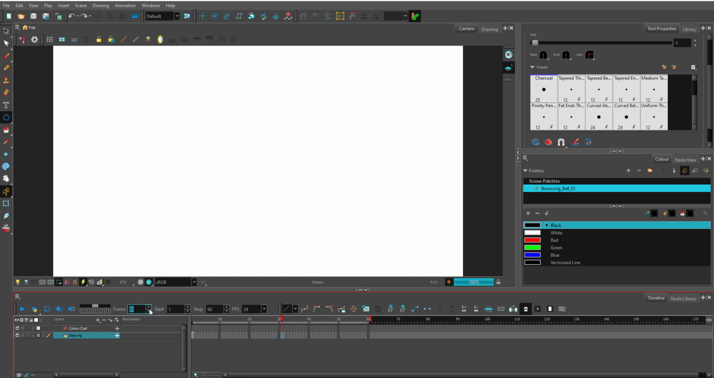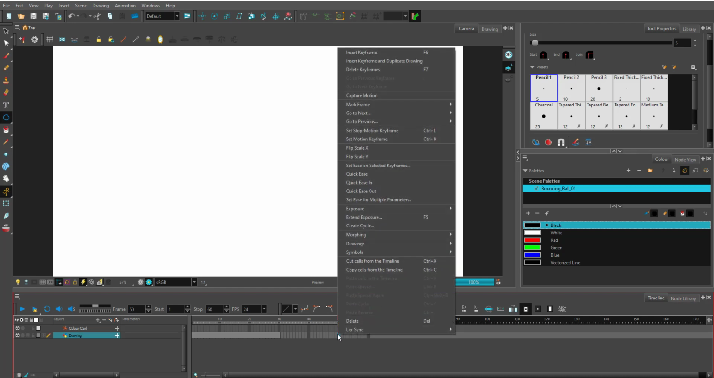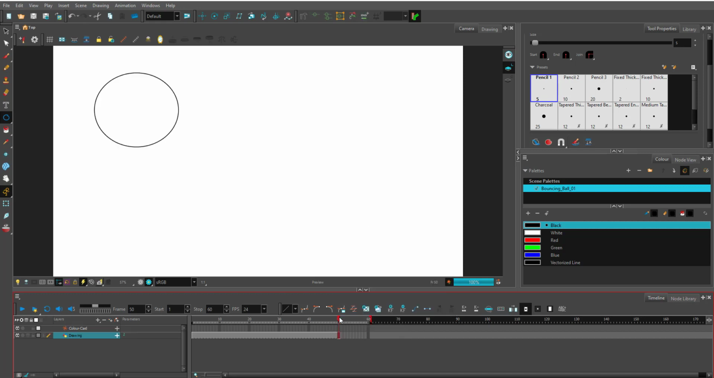So I can change my frames manually, clicking the up and down arrows, or I can use the slider. If I press F5 on my keyboard, this will prolong the exposure. I can also do so by going manually, right click, and extend exposure. Now I'll see my drawing all throughout there.